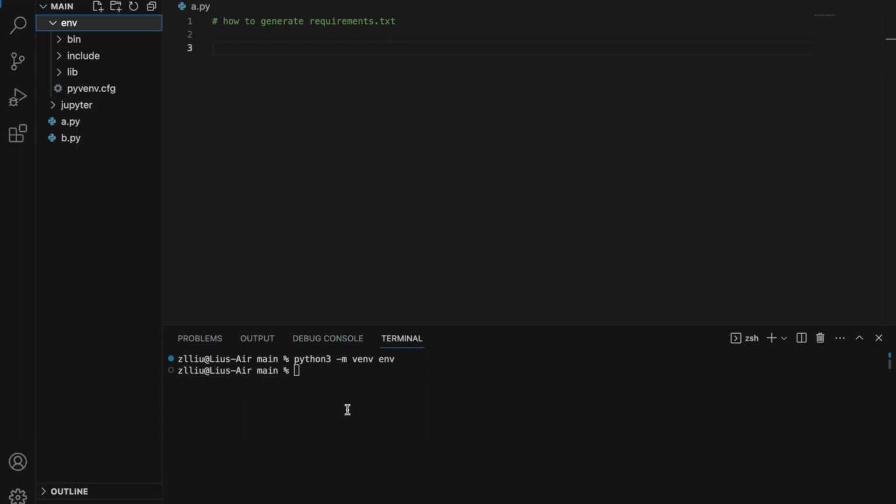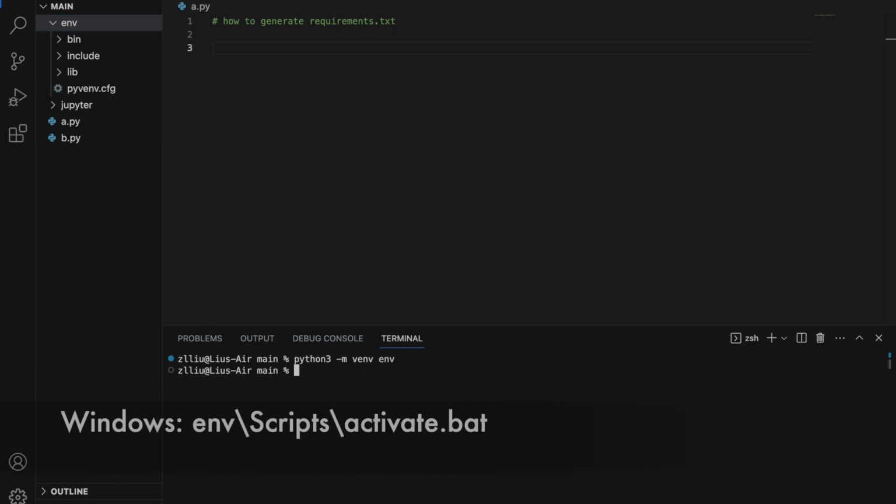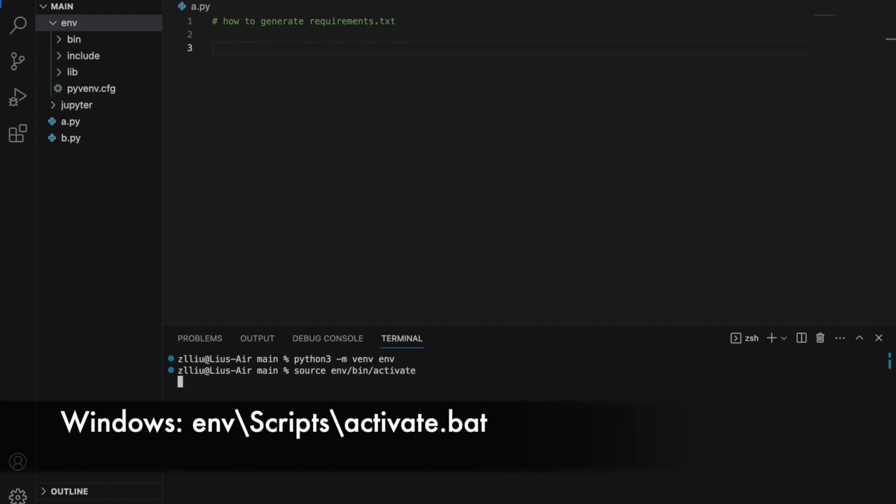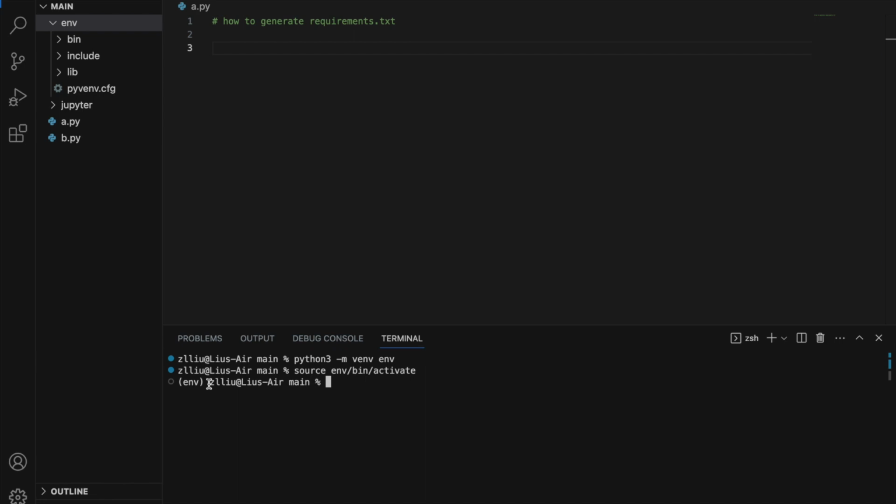So now let's activate our Python virtual environment and let's install some stuff. I'm going to activate it first. Since I'm using a Mac, I'm going to use this command: source env/bin/activate. So how do I know whether I'm actually inside my Python virtual environment? I can take a look at my terminal here. Notice this bracket env bracket. This means that this environment is actually activated.